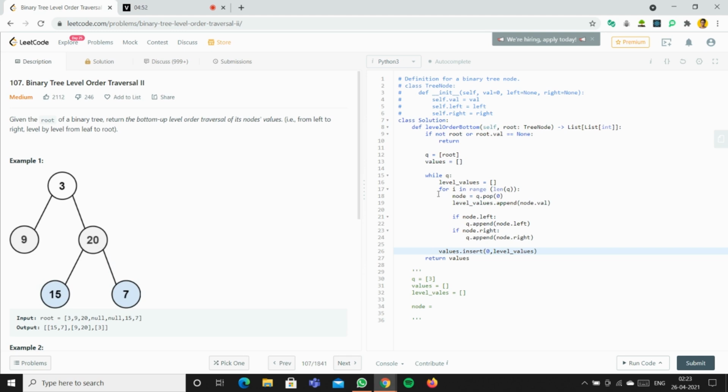Now we're going to check the length of the queue. Since the length of the queue is now 1, we're going to iterate through the queue one time. Now we pop the queue, and on popping it, we store the popped value in the node. The popped value is 3, and now we append that to the level values list. Now we check if the node has a left node or a right node, and if it does, we add them to the queue. So 9 and 20 will be added to the queue.